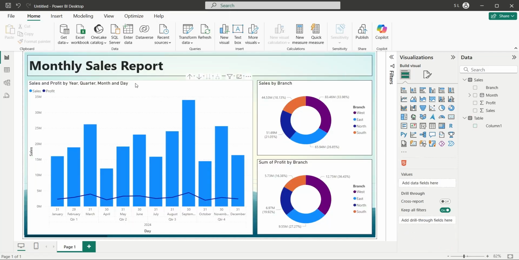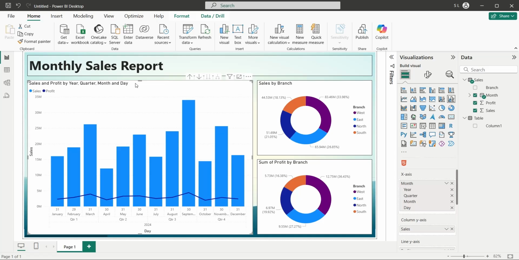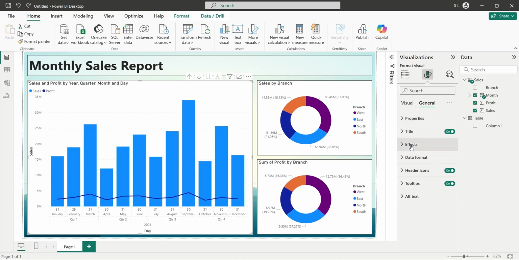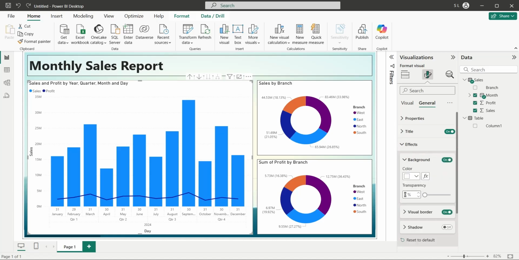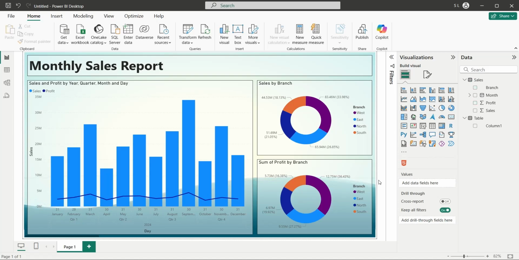Now to make it more visually appealing, let's go to the effects and change the transparency to 50% or whatever you like. Now our dashboard is complete with animated background, and it is entirely up to you, up to your imagination, how you utilize this trick and get the most out of it.